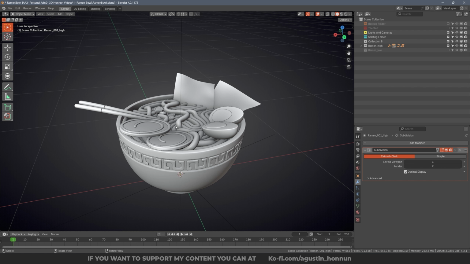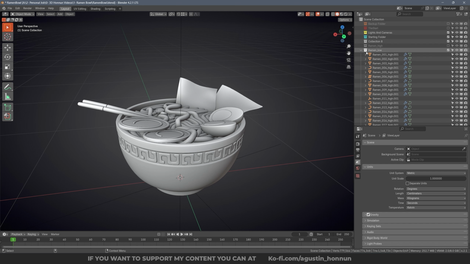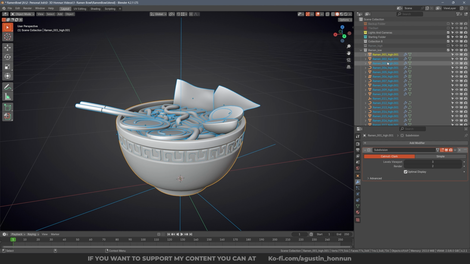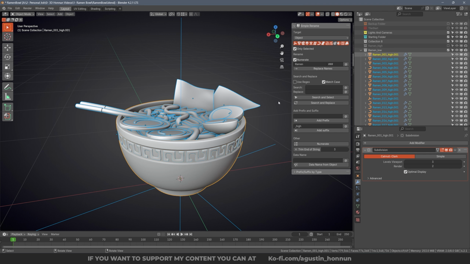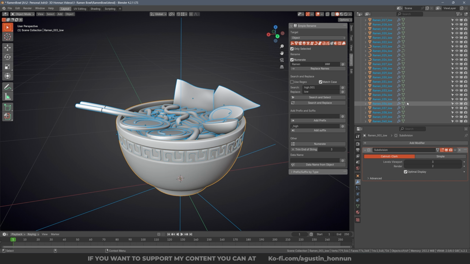Then we need to optimize this model to make it low poly. So this is our duplicate. We need to rename this again, this low poly version, and replace the "high" and the numbers with "low" instead of high. So select everything here in this folder, go to this section, search, and type here "high .001". Then replace it by "low". Search and replace. You see?